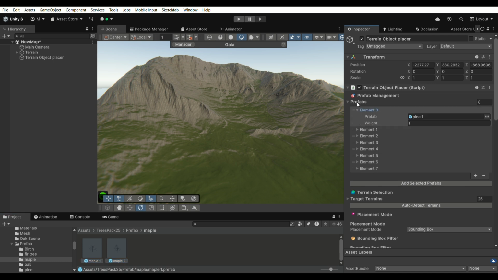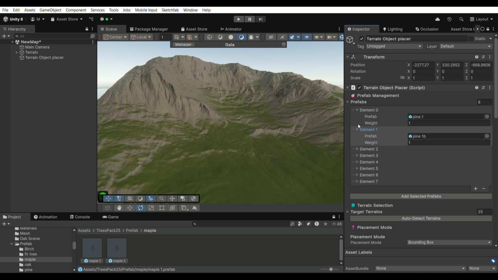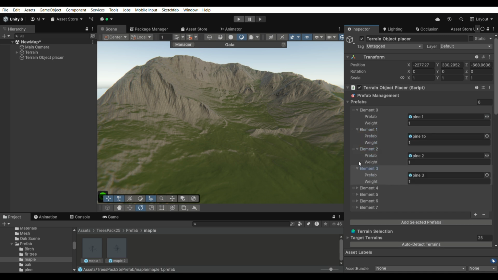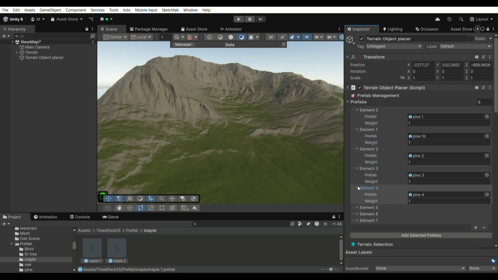Now, for each element, you will recognize two things. One, the prefab, which is the prefab that you want, and the weight. By default, all the weights are set to 1. To describe weight, we can say it is the frequency of each element to spawn in the map. Here, they are all set to 1, meaning they all share the same frequency.